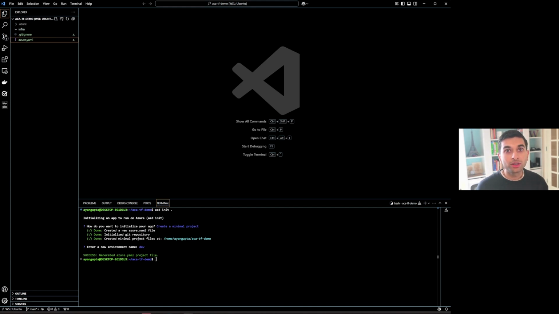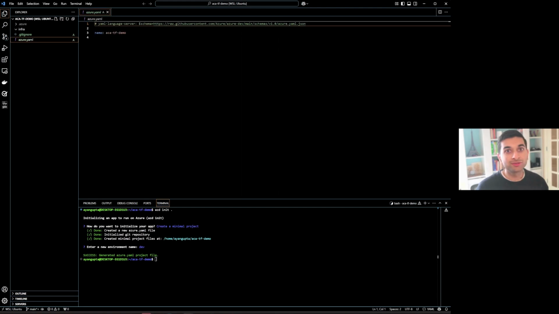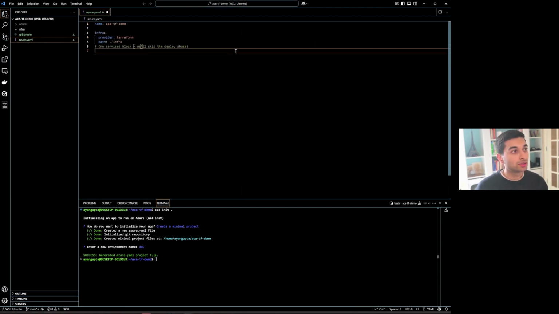All right. We are also going to edit the azure.yaml file to this code snippet. All the code that we are using today can be found using the link in the description. The main thing to see here is that we are specifying the provider. We're using Terraform, and this overrides the default, which is bicep.